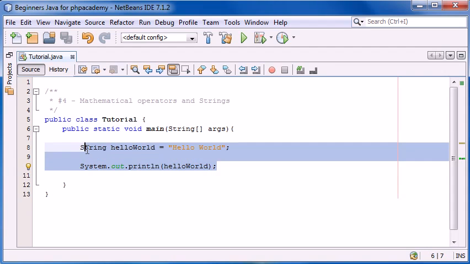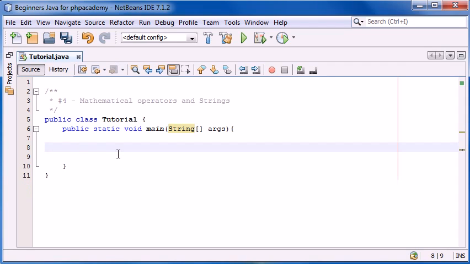So that is a very brief introduction to strings. I'm going to be explaining later on in this tutorial how we can use the plus symbol on strings to concatenate strings. So I'm going to remove that for now, and we can get started on mathematical operators.